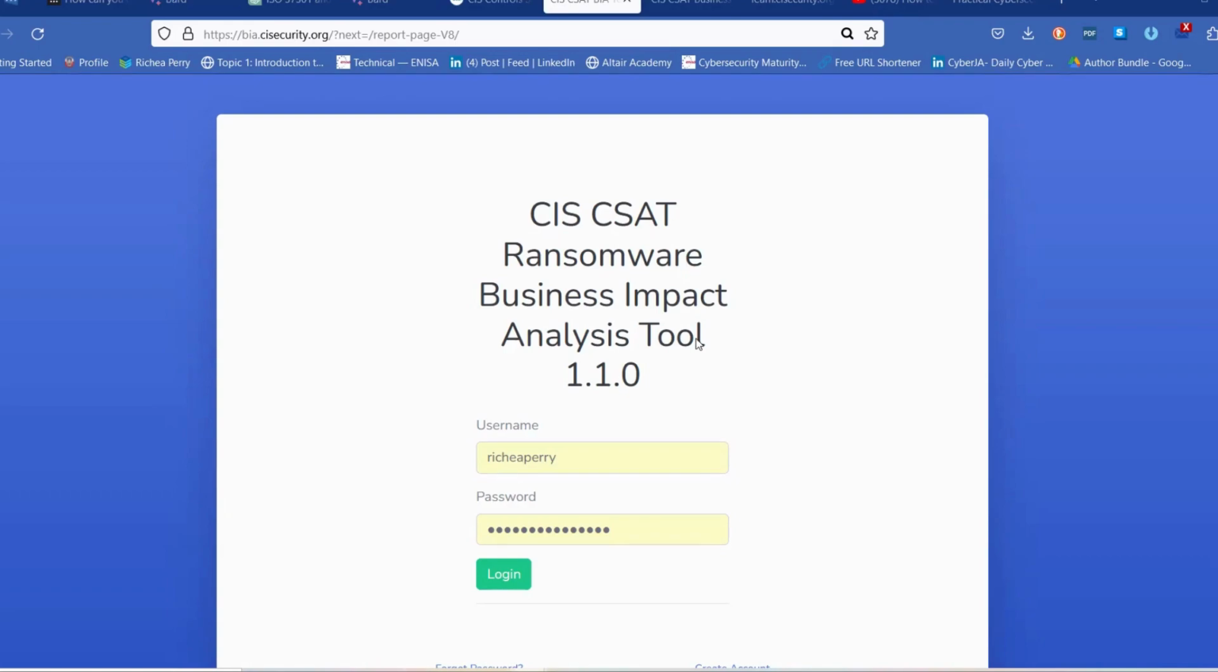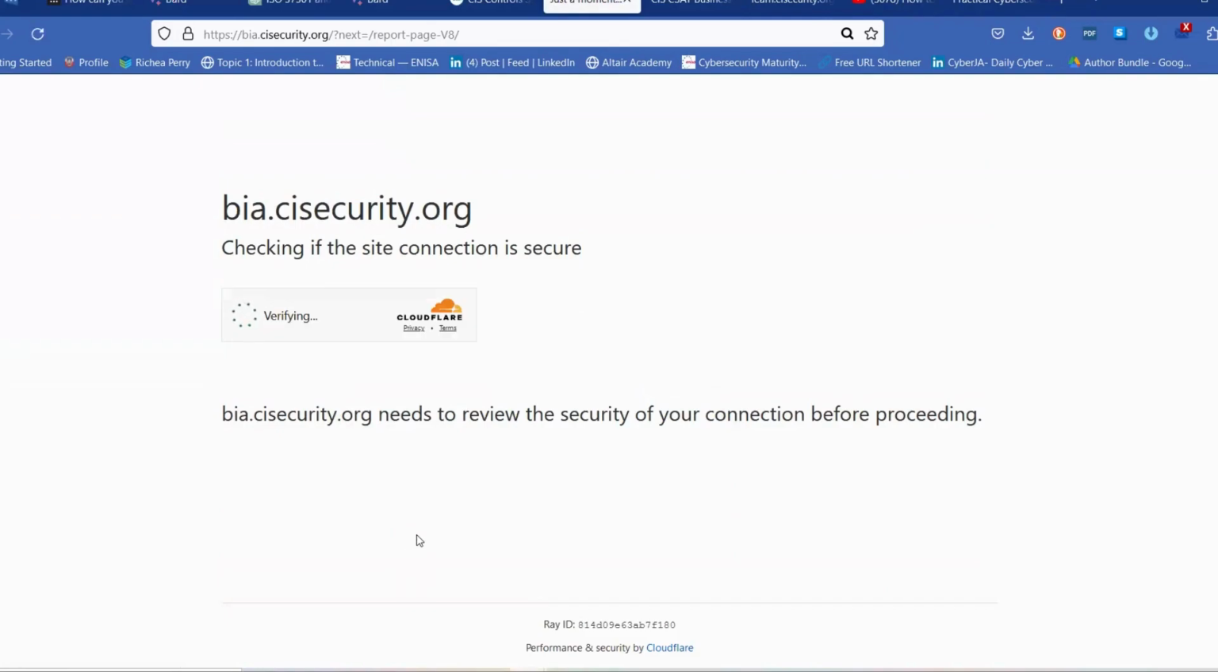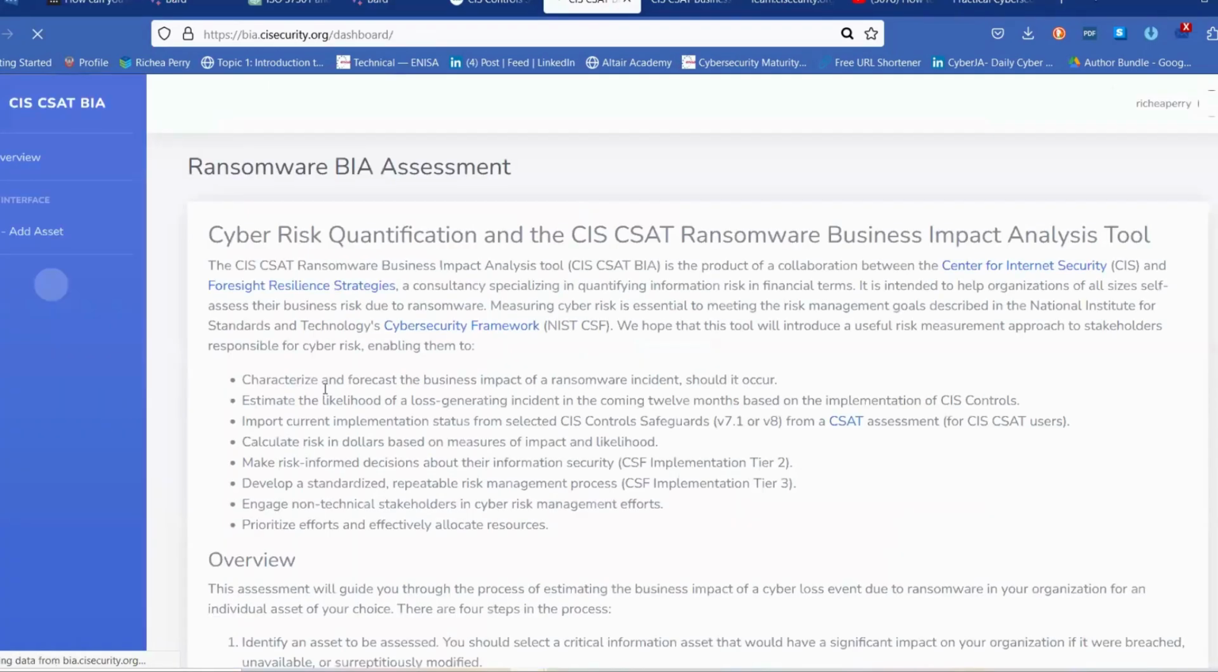So let us quickly dive into this assessment. I will not be going through all the details of this, but I will just give you an idea as to where you can go to start playing around in terms of testing this particular application. Once you've created your account, you'll simply log into this interface. So let's give this some time. Once you're there, these are the various options that are available.